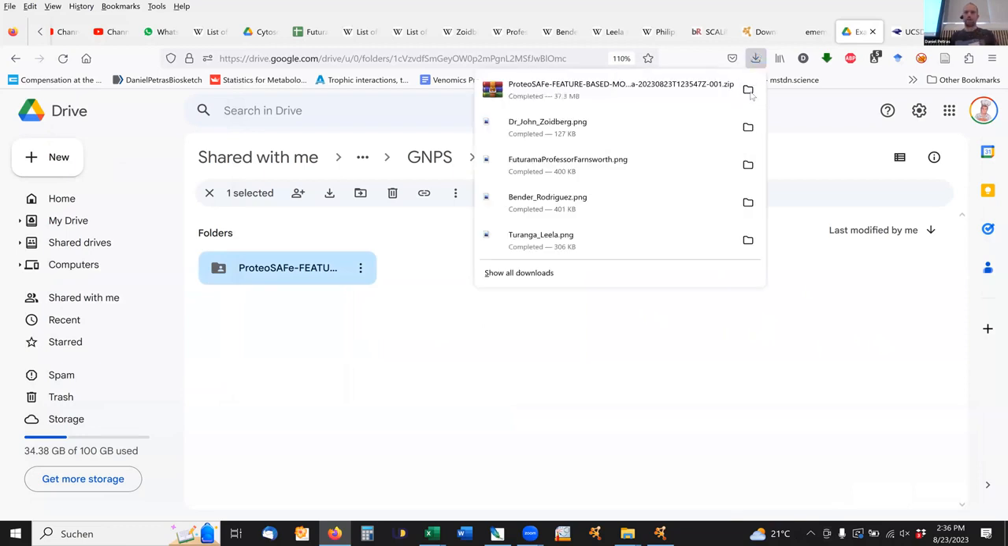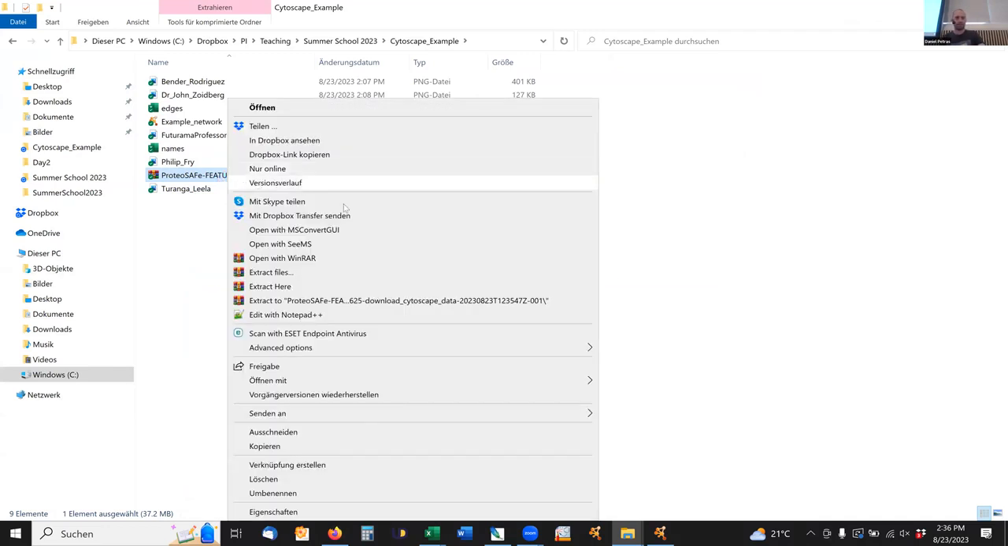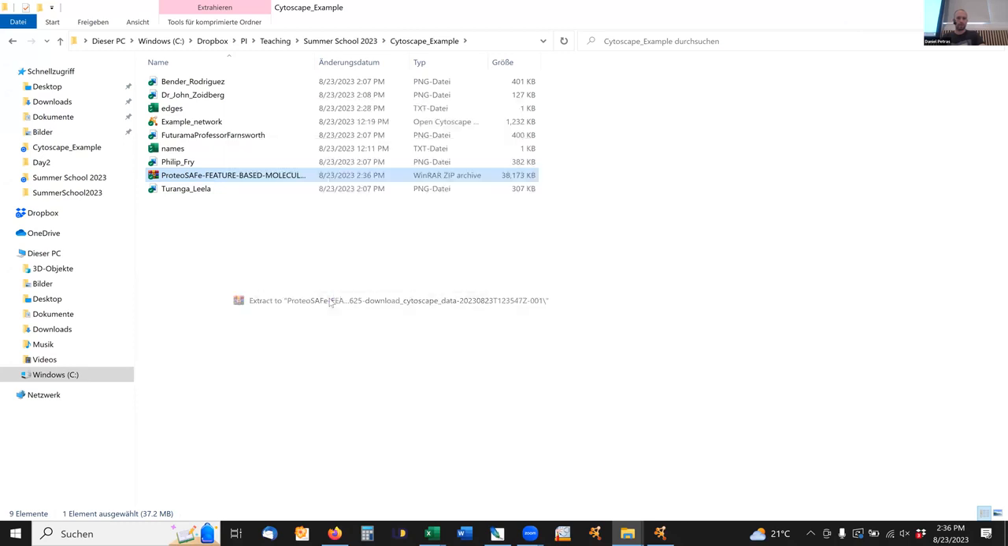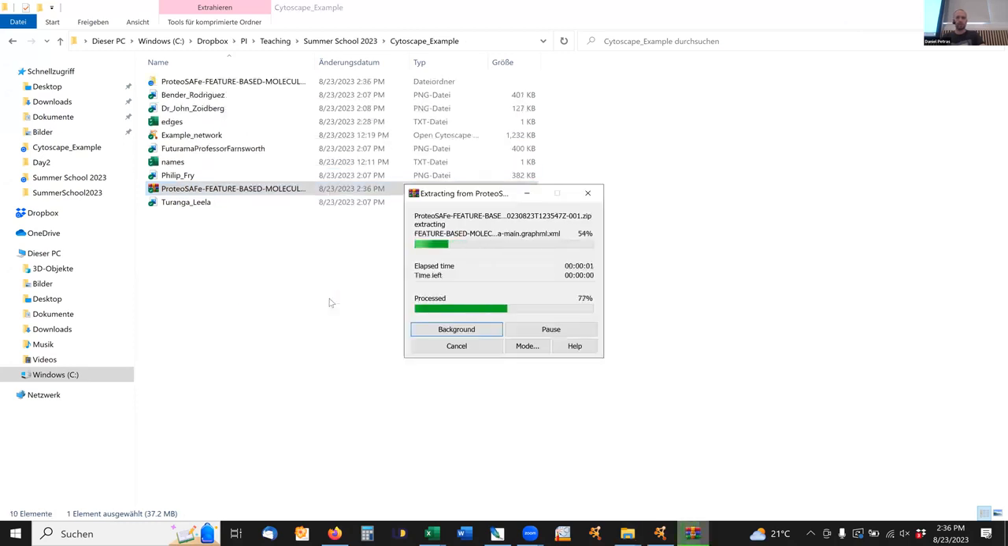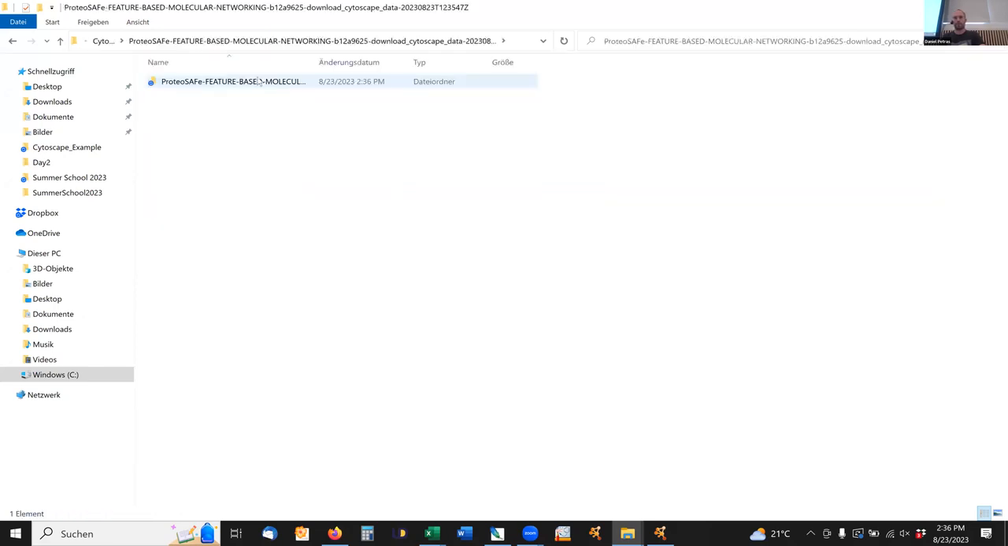Wow, that was fast. I'm surprised. Okay, so in this case it's 38 megabytes, and it's still zipped. So I want to extract it now. Extract to, and then I get all these different files.